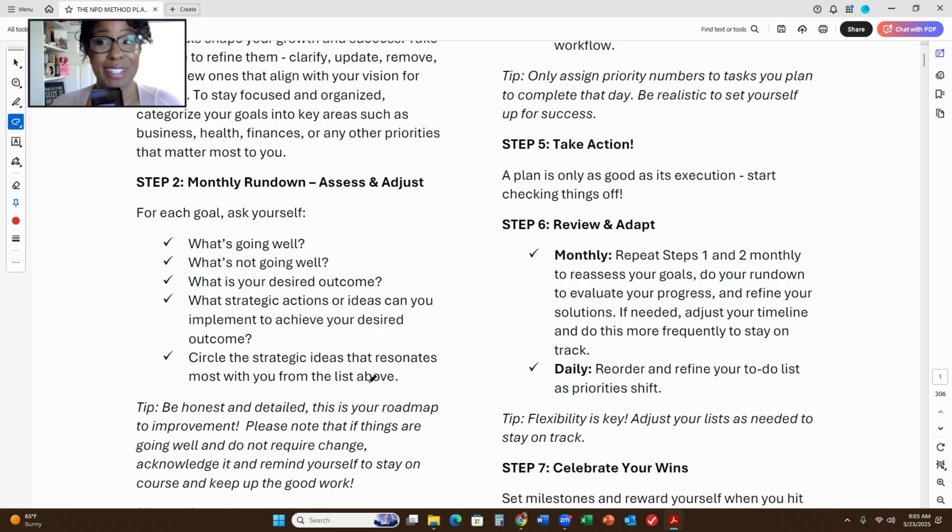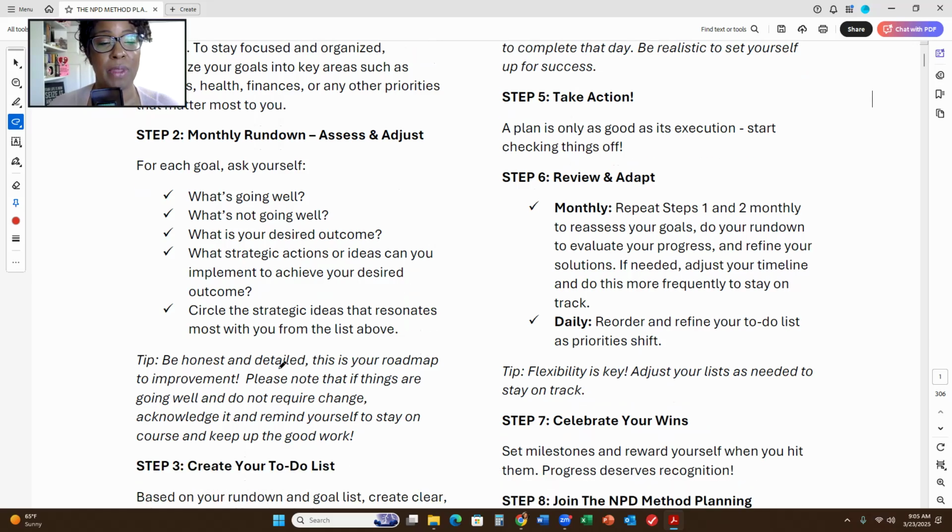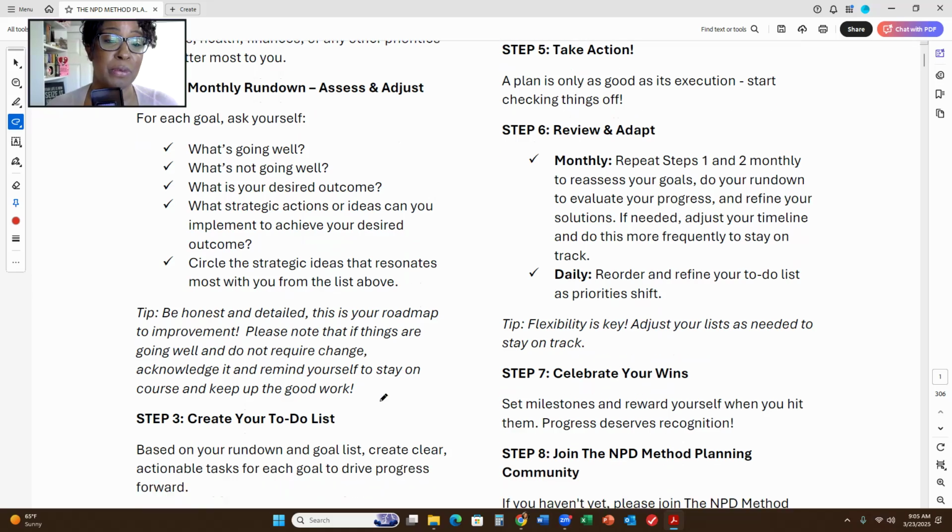That's how I discovered that I didn't like talent agenting, because every month I was asking myself, do you like this anymore? Are you enjoying this? What do you like about running your business? What don't you like? And what steps can we take to achieve the goals that you have for yourself in the business? These questions are super, super important. Like I said below here, it says be honest and detailed. This is your roadmap for improvement.